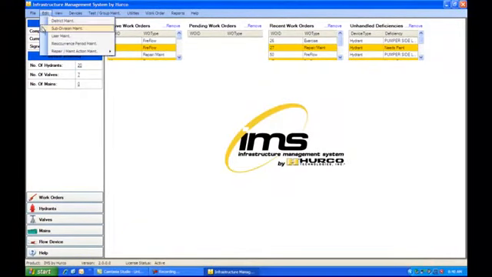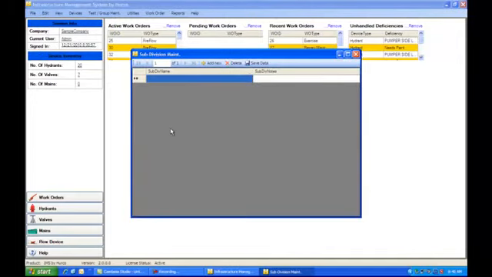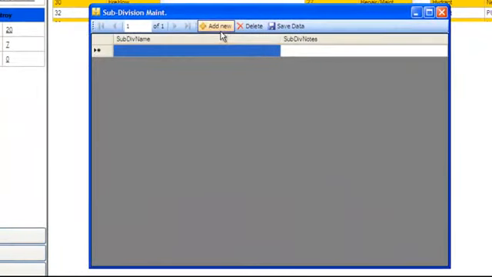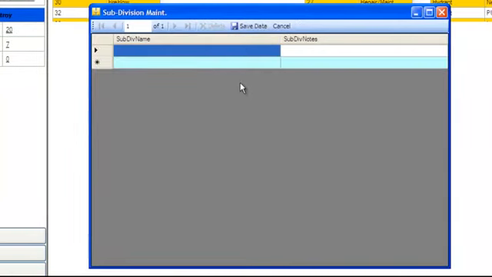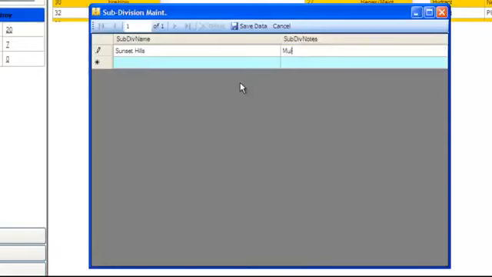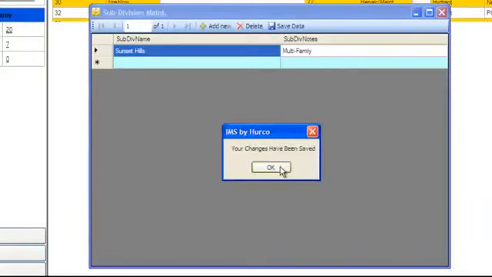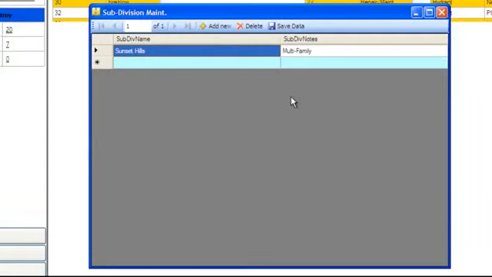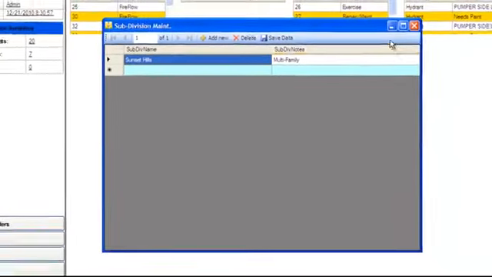Again, customizable for your city or your customer. And then finally in edit we have subdivision. I don't have any subdivisions in here, so I'm going to create one right now. I do that by clicking add new, and then I'm going to type in Sunset Hills. Oops. And I'm going to put in multifamily and then save. Okay, so that's how you would add something new to these tables. So now we've created a new subdivision called Sunset Hills.